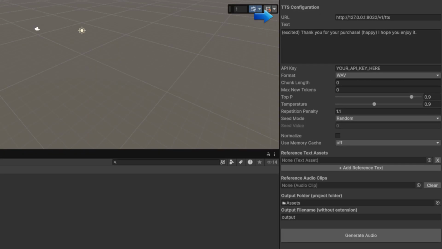The URL field is where you place the URL to your hosted OpenAudio server. The text field is obviously where you type what you want the model to say. API key doesn't really matter unless you're connecting to someone else's server on the web. Chunk is how much the model processes at a given time. Max new tokens is how many tokens you want to allow the model to process. 0 is unlimited.